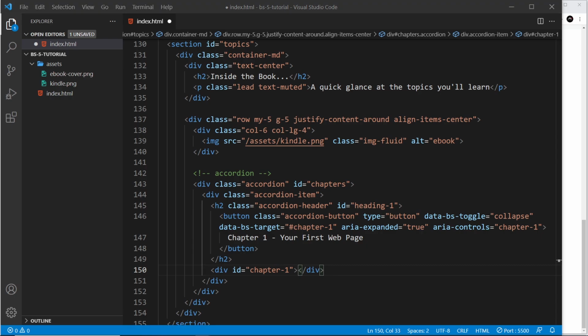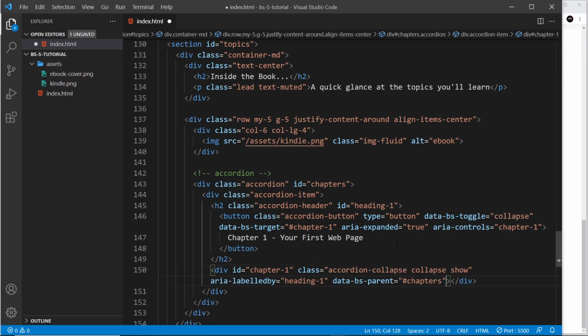Alright, so let's do the content for this. So we have the header underneath the h2, we now want to do a div for the content. So I'm going to say div, and I'm going to give this an ID of chapter1, and remember we said that the target of this button was the div with chapter1 as the ID. So it knows to open this one and close this. Alright, so we also need to apply some classes to that and other attributes as well, which again, I'm just going to copy from my repo and paste them in so you don't have to watch me type them out from scratch.